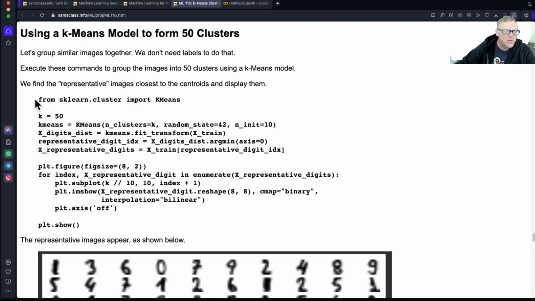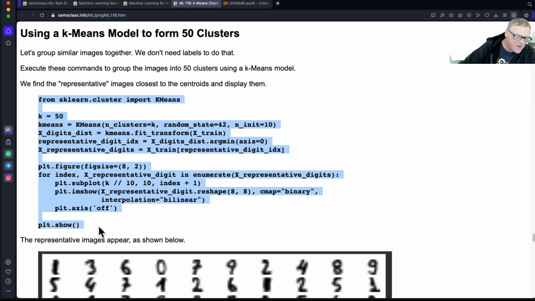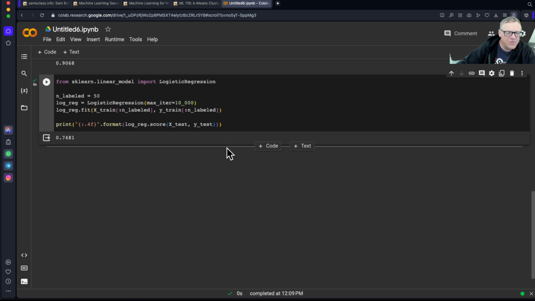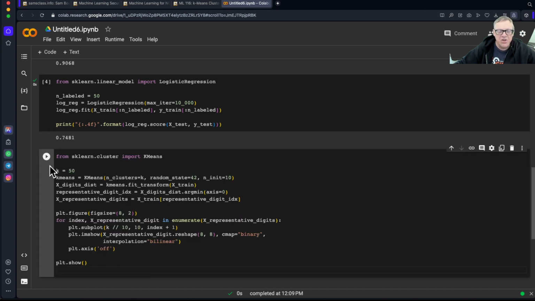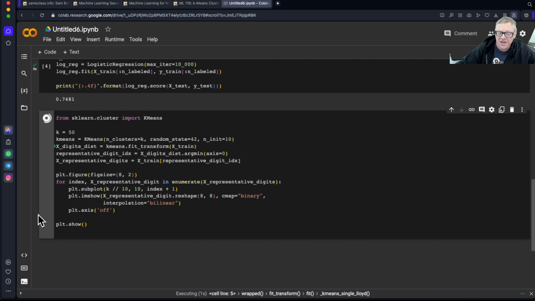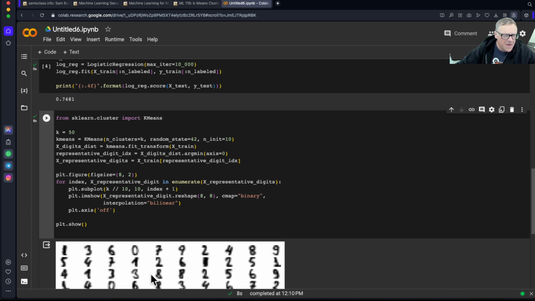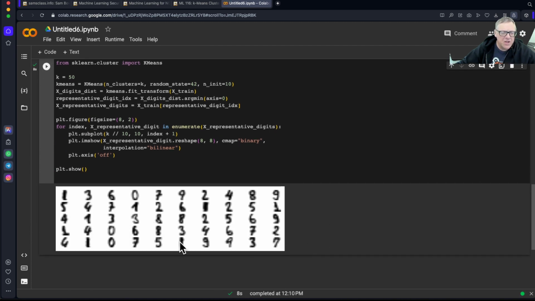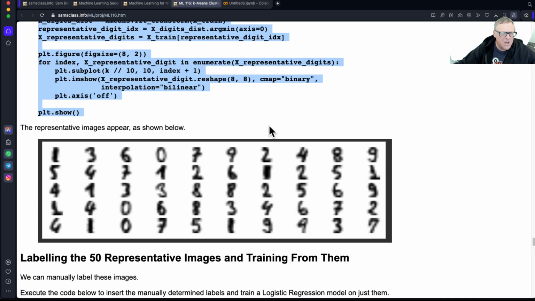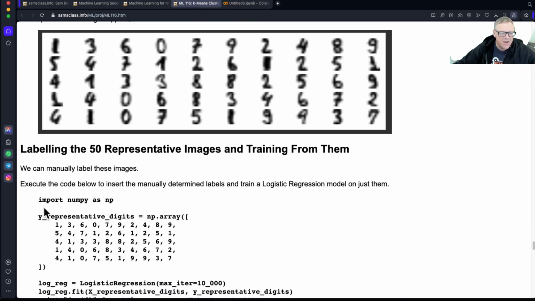So now I form clusters with k-means, and I form 50 clusters. So on the average, there will be 5 different clusters per digit, although I didn't force it to be that way. It'll be however many clusters it decides are good. It's fit 50 clusters. And here are the representative images of those 50 clusters. These are the images that are closest to the center of each cluster. Now we have to manually label them. So I did that here, and so on.